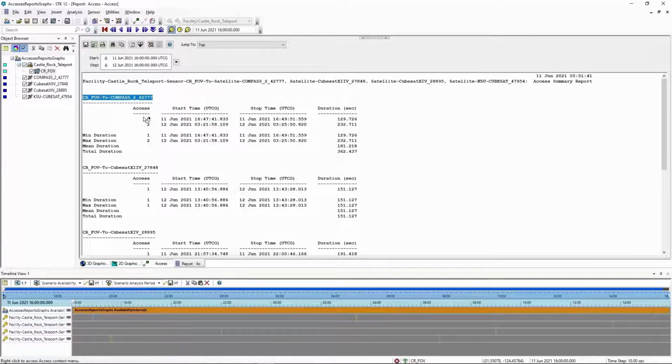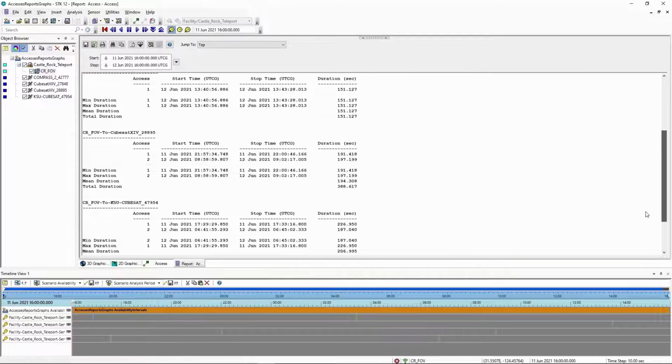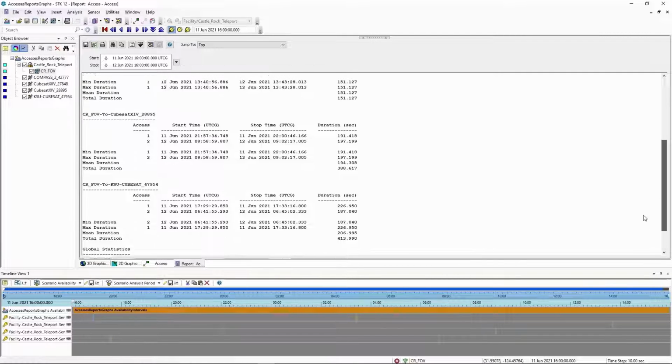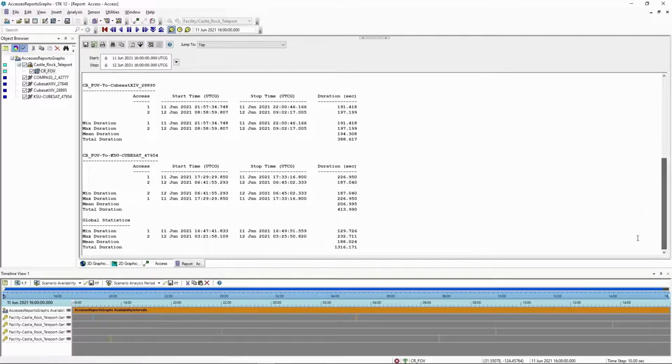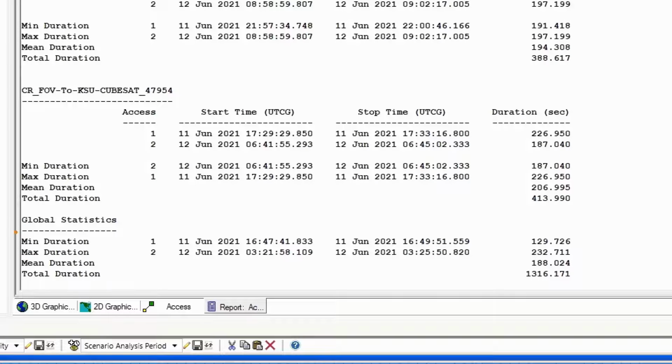If for some reason there wasn't an access to one of my satellites, it would actually tell me no access found. As I scroll down, it seems that all 4 satellites were seen by my ground site at least once. Then when I get down to the bottom of the report, I have global statistics. The minimum duration is telling me the shortest duration on one of my satellites. Max duration obviously is the satellite I saw for the longest period of time. And then again, mean duration for all of them, and then the total duration, which is just a combined duration for all my satellites that I see for the 24-hour period.